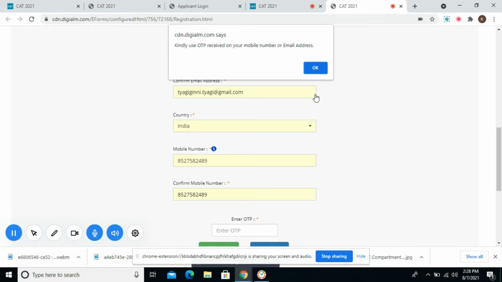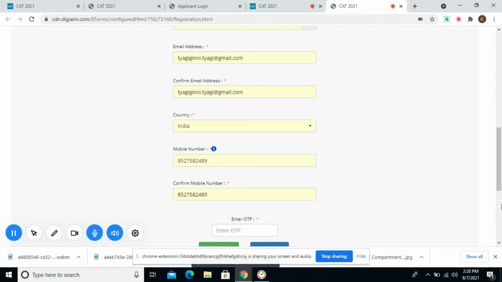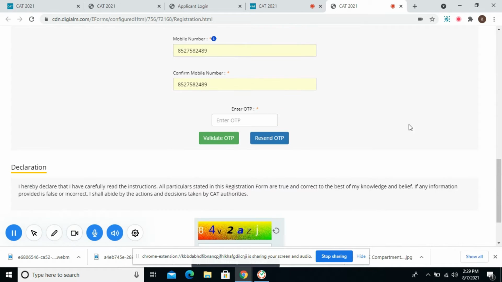Click on submit. After that, you need to check your IDs and your phone number for any SMS with the OTP sent. It can take about 2-3 minutes for IIM Ahmedabad to send the OTP on your given email ID and mobile number. So you'll have to have patience for the same. I have received the OTP here and I'm entering the same.